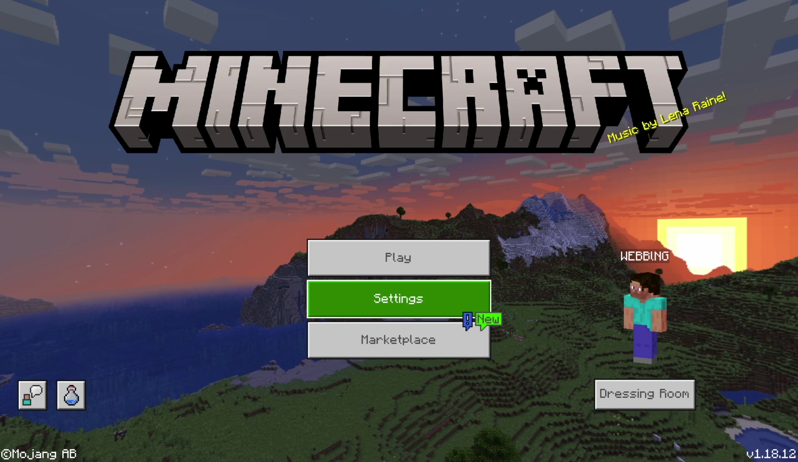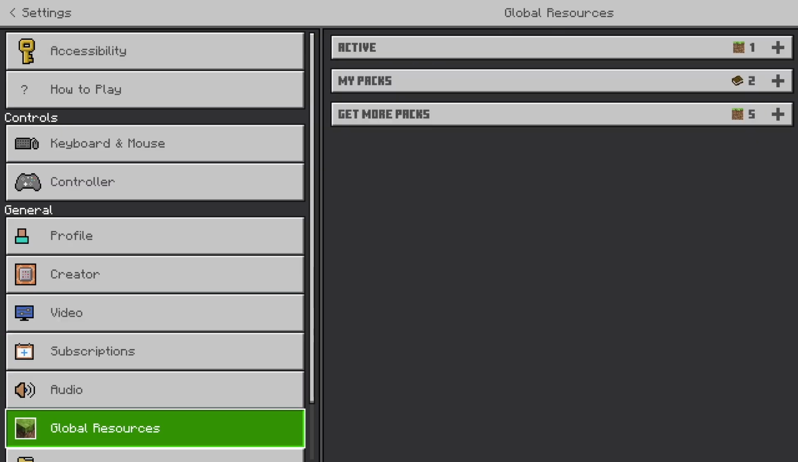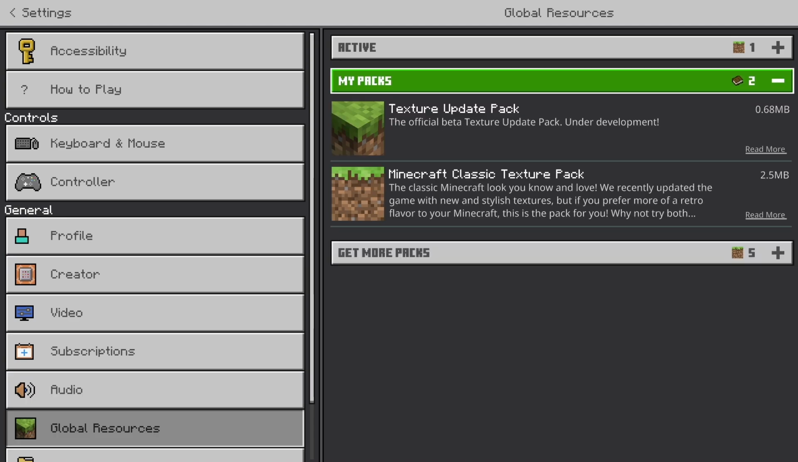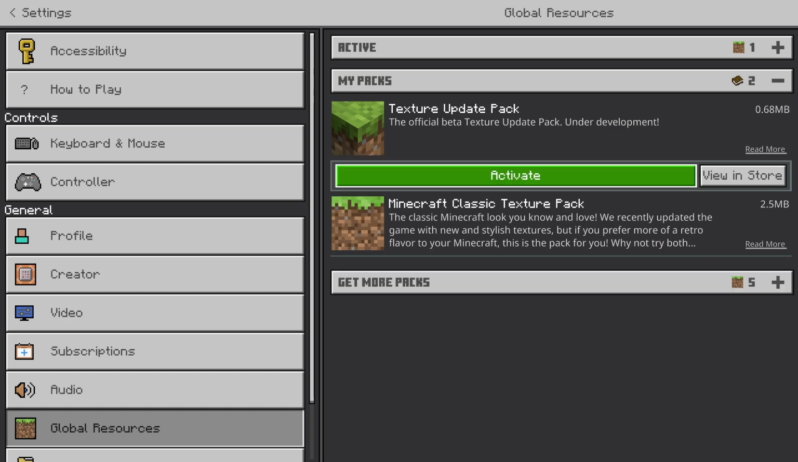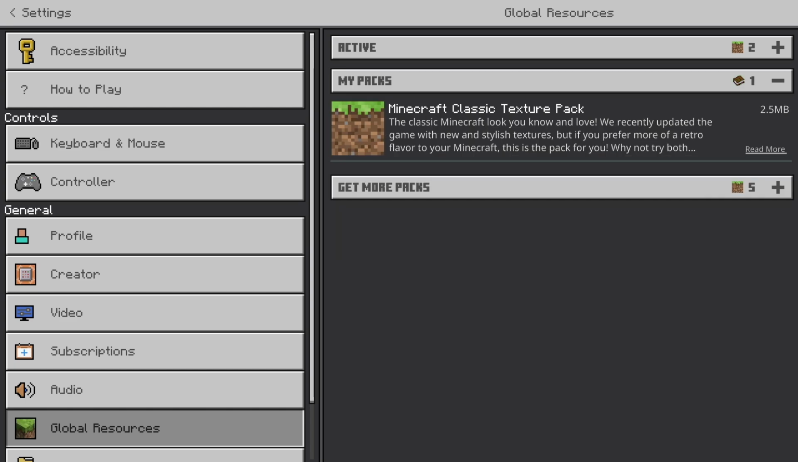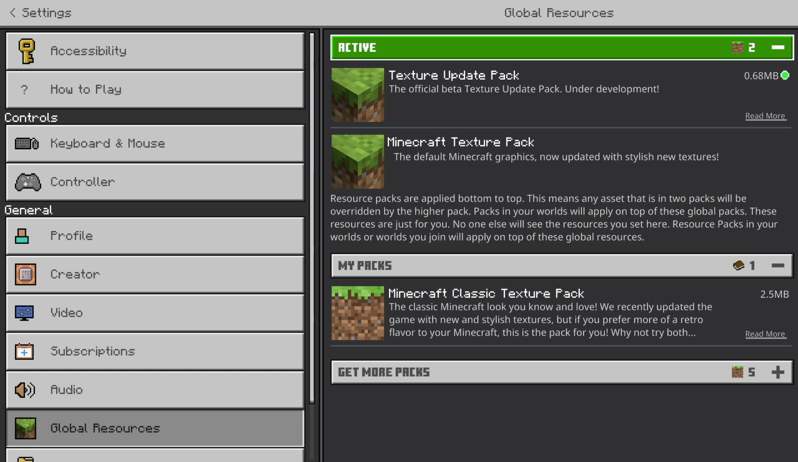What you want to do is from the menu screen, go to where it says settings. After pressing on settings, you want to go down to where it says global resources right here, and then you want to go down to where it says my packs, and you want to locate the pack that you want to use. So for this example, we're going to use the texture update pack, and what you want to do is click on it and go ahead and press activate on the pack that you want to check the version of.